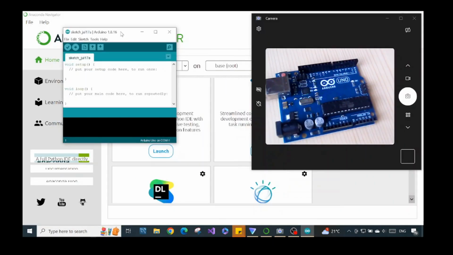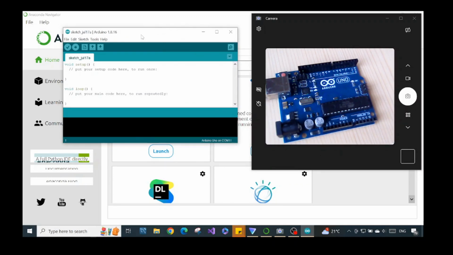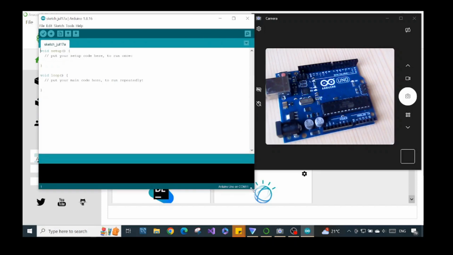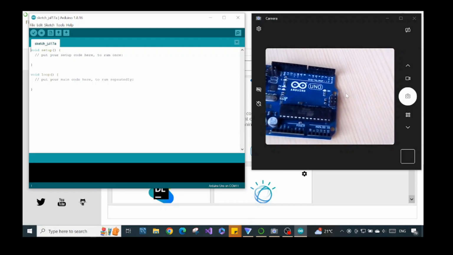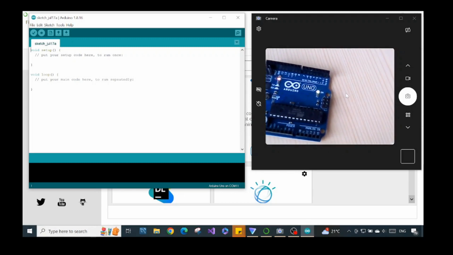Okay. Let me wait for a minute. Yes. So when you open the Arduino platform, we need to determine on which COM our Arduino is connected. At the moment, my Arduino is off. I have not connected it to my computer yet. Now I will do it. Let's connect it to the computer.